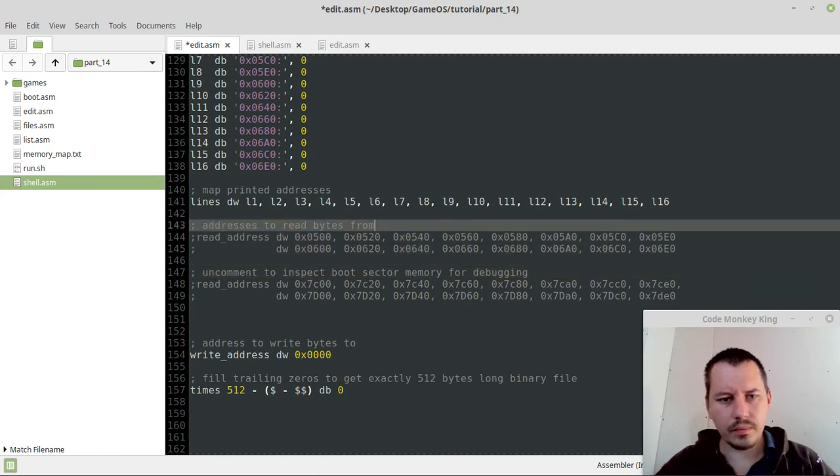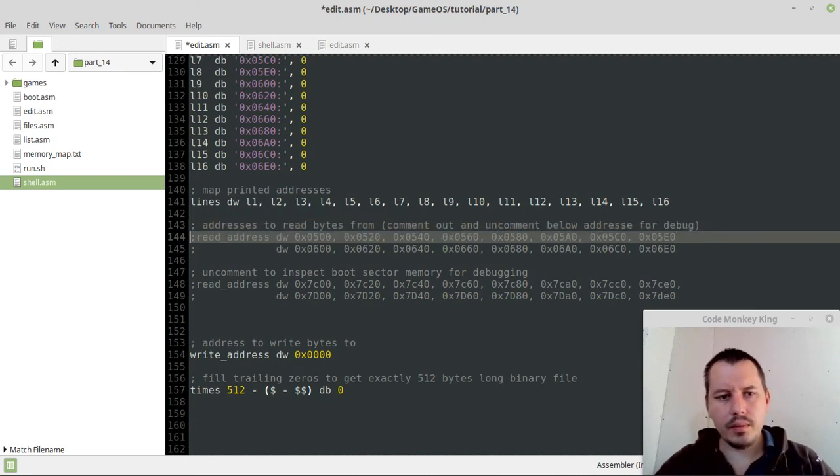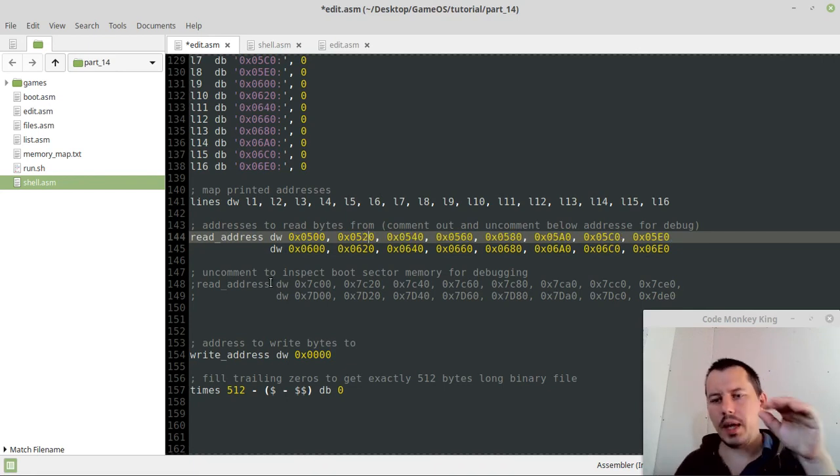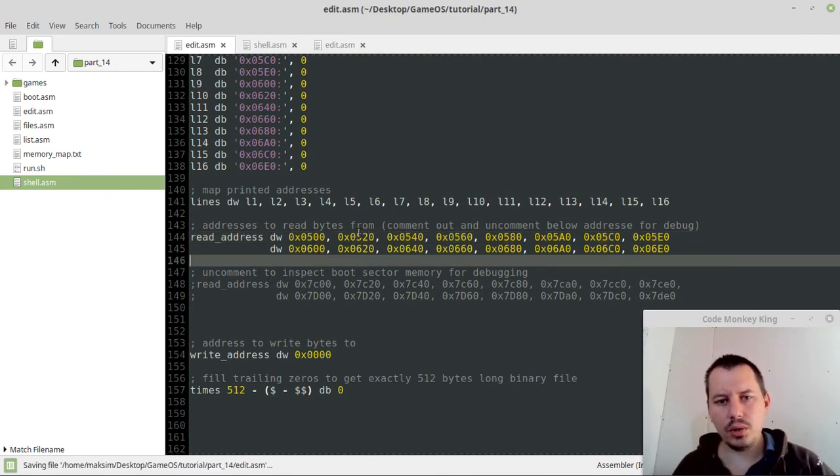Okay, and here, comment out and uncomment blue addresses for debug. But I just want to make sure. So let's say if we say hexadecimal 500s and hexadecimal 500s here, then we would be having two exactly the same lines, which is not a good idea. So we need to make sure that they are growing properly.